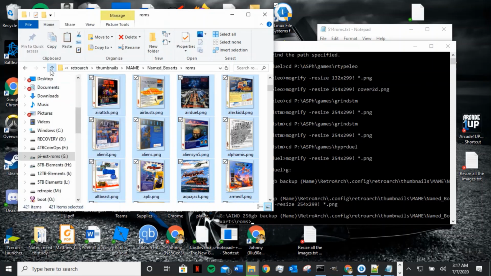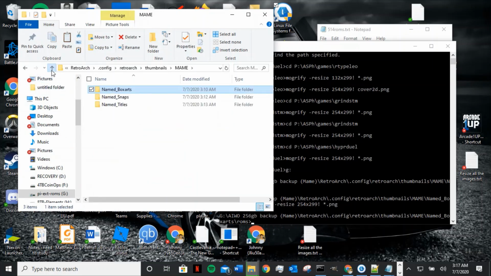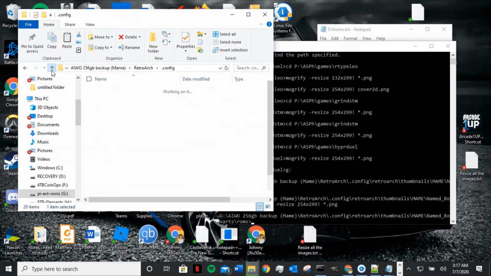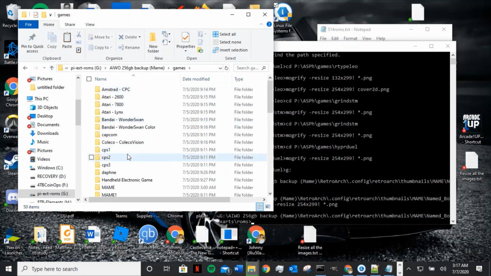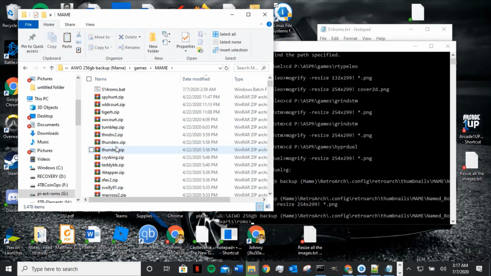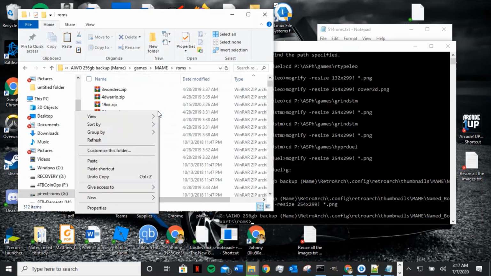Copy. And then I'm going to go to the directory, the game ROM folder. Go all the way out. Go to game. Go to main. Okay, and then I'm going to go to the folder called ROM. Then I'm going to paste it here.